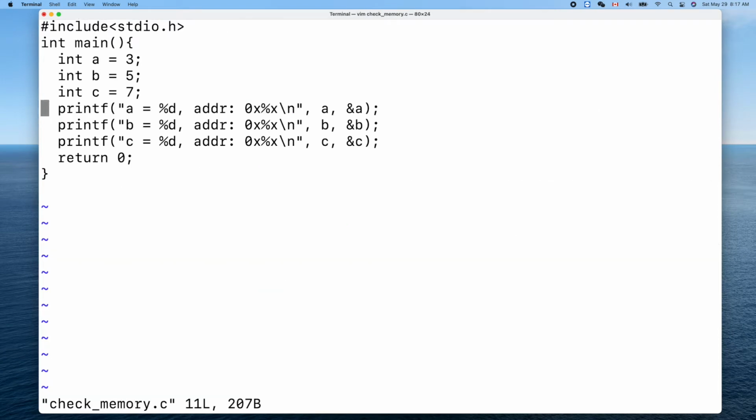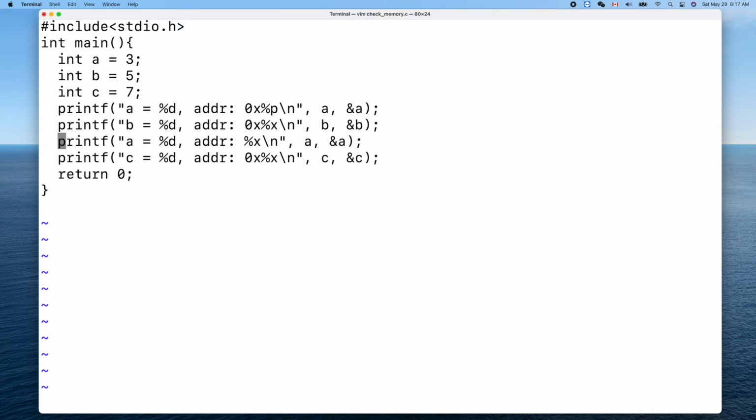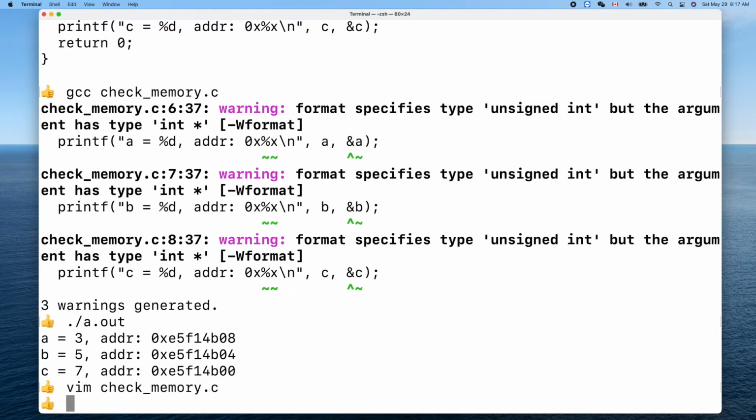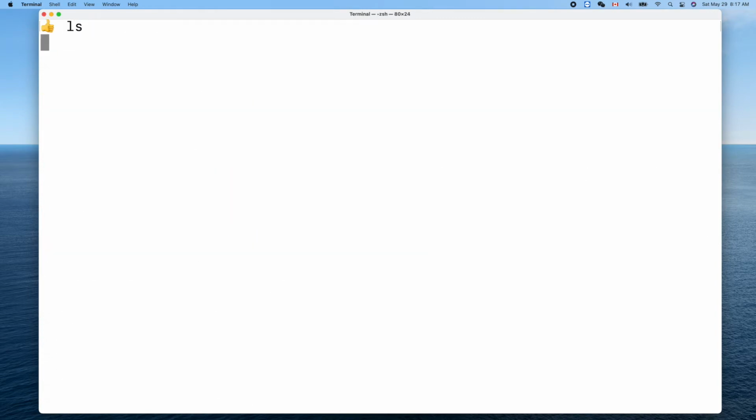So we'll find x, this one, and replace it with p. Now we don't need this part, because %p will prepend the 0x for us. We don't need to duplicate that. Okay, so clean up and we'll recompile.